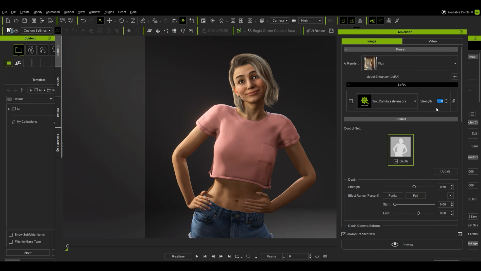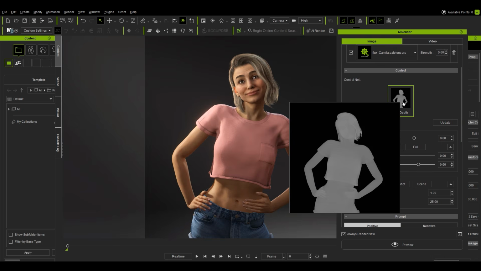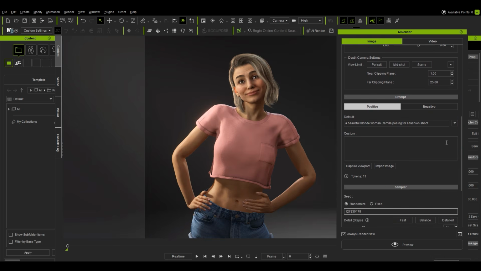Select the character's LoRA. The connected control nets will also be available for you to select directly in the AI render panel. This way, you can quickly call upon this customized workflow directly within iClone and Character Creator in the future. Finally, describe the scene and important details in the prompt, and manually add the LoRA trigger word to the prompt.